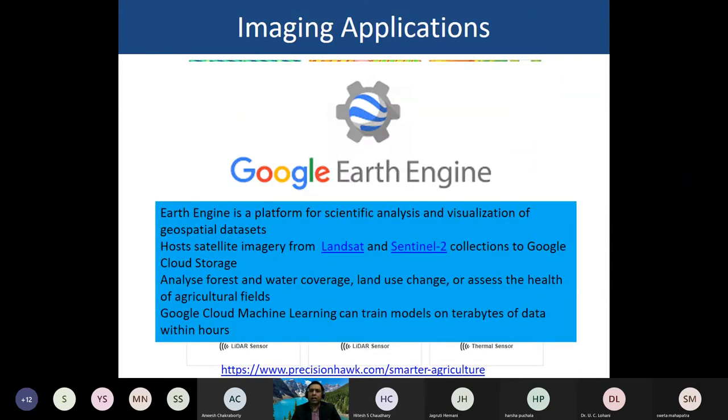Also, this information is a lot. There's a huge database. It's called Google Earth Engine. What it does is it's a platform for scientific analysis and visualization of geospatial data sets, and it hosts satellite images from Landsat I mentioned. So it already has the images for different locations over the cloud. So you can analyze the forest, water coverage, land use, and assess other types of information from this. And also the interesting thing is that Google Cloud platform is integrated with this Earth Engine with machine learning. So you can actually develop a model, train your model at very high speed with this resource.